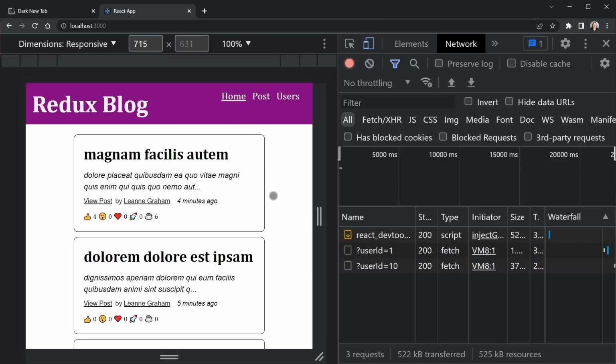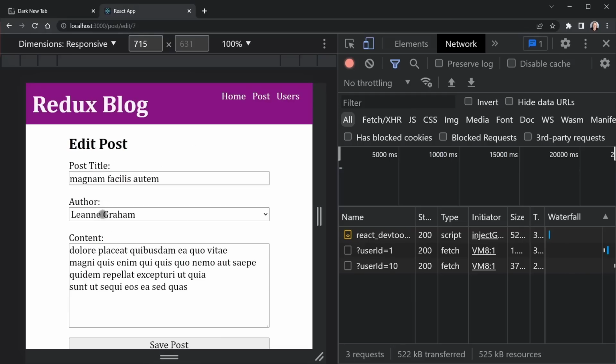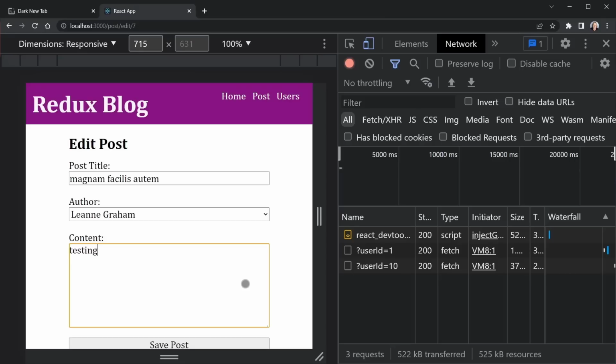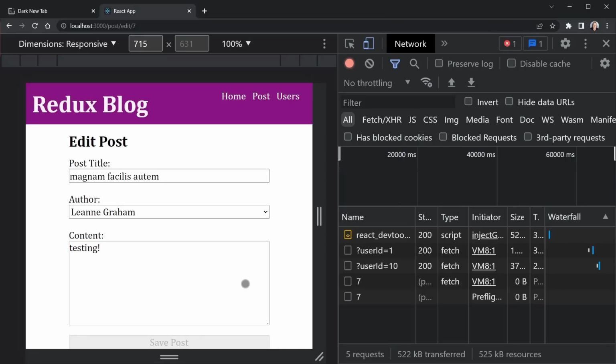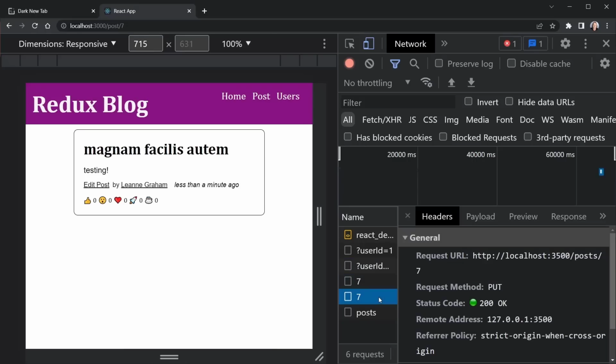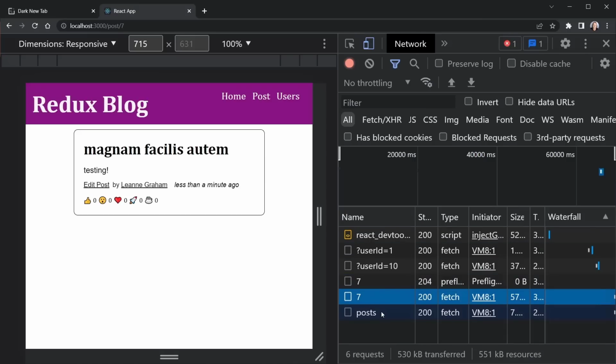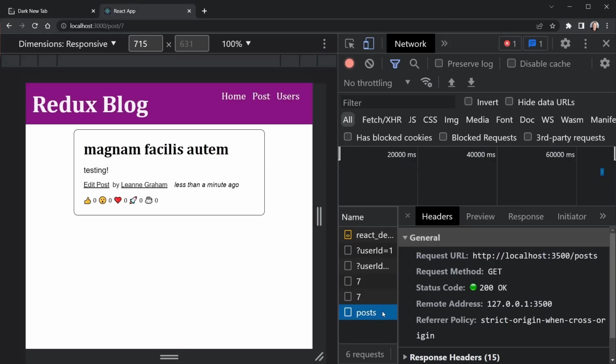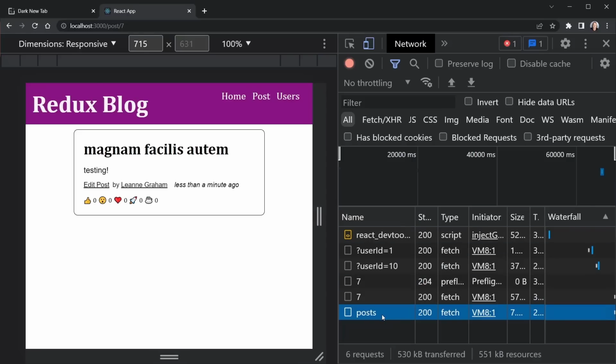Now, if we change something, say we update a post, so let's view the post, then let's choose edit post, and here I'll just change the text of the post to testing, and then I'll save that. Now you can see several things happen. We had a pre-flight request here with this post, and then there was the fetch, and you can see it was actually a PUT request that was sent, and we got 200 for that. And then that caused the posts to invalidate the cache, so the posts were once again fetched at that point.